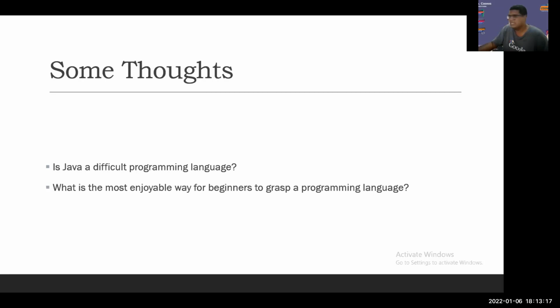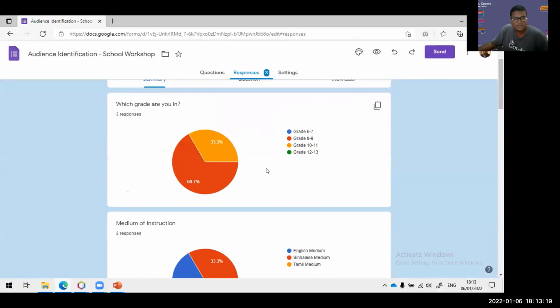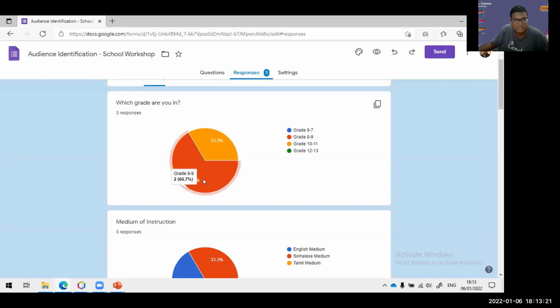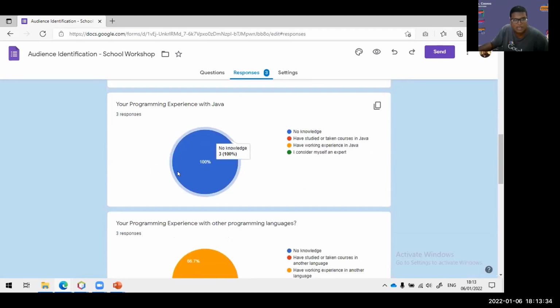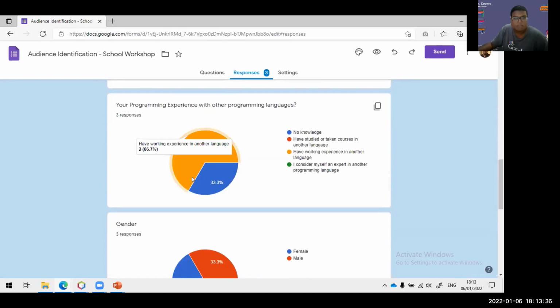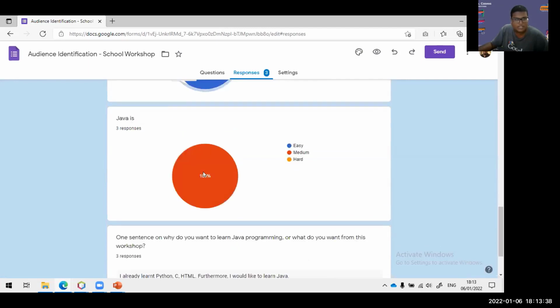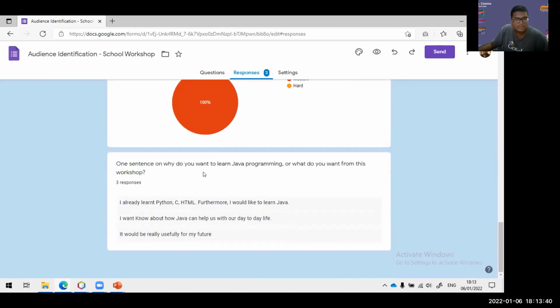While that's going on, I can see some more responses coming in on the Google form. It looks like we have 3 responses so far, some 8th graders and 9th graders, some 10th, 11th graders. We have 1 person English, Sinhalese medium, 2 people English medium, and most of you are actually beginners, right? So it actually makes it a little bit easier for me.